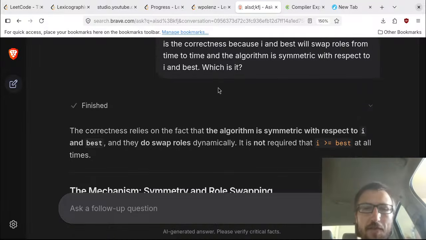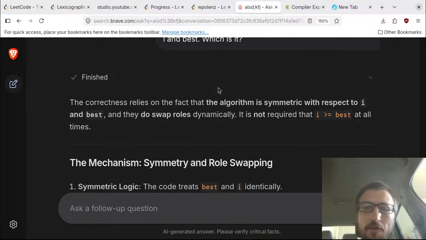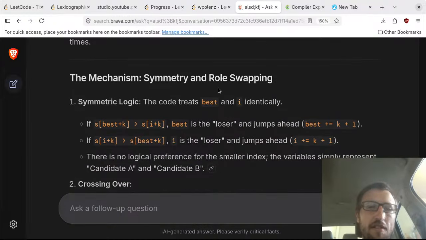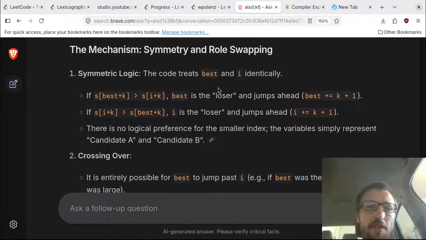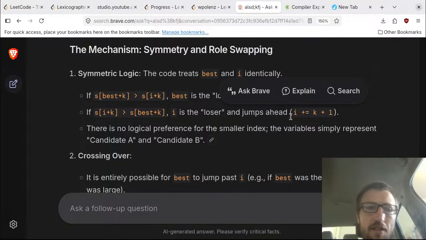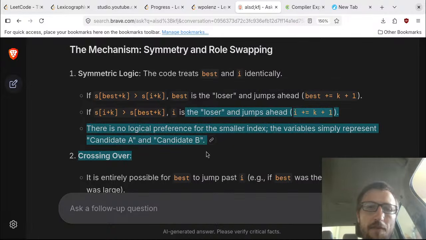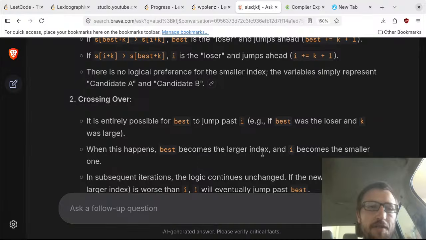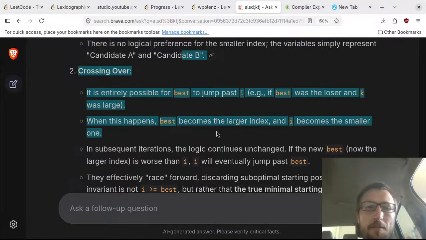Correctness relies on the fact that the algorithm is symmetric with respect to I and best, and they do swap roles dynamically. It's not required that I is greater than or equal to best at all times. It treats them identically. If this is better than that, then the loser jumps ahead. If that one's better than that, the loser jumps ahead. No logical preference for the smaller index. The variables simply represent A and B. Crossing over is entirely possible for best to jump past I.